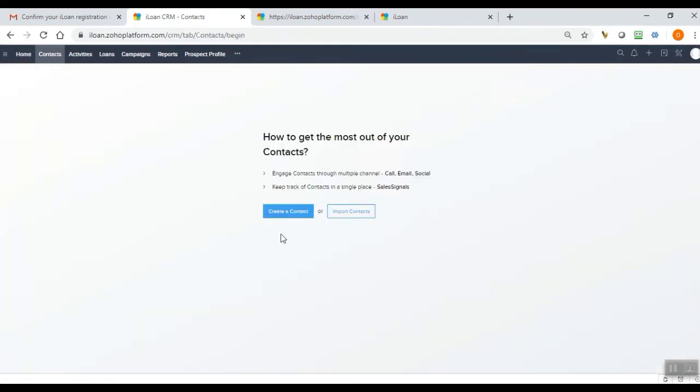Okay, and obviously this is an empty trial database, so when we go to contacts here at the top, it's going to ask you if you want to import contacts or create a contact. Now, it's very simple to import contacts into Zoho. You can import CSV files pretty easily.